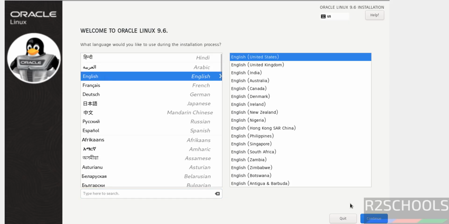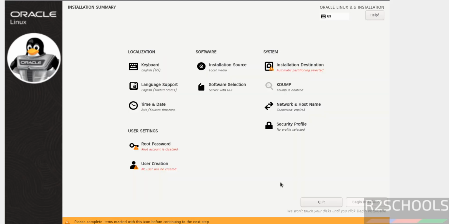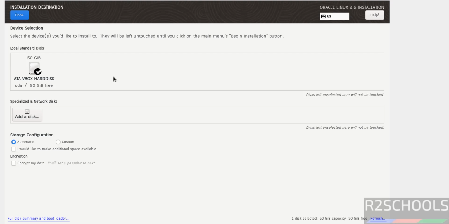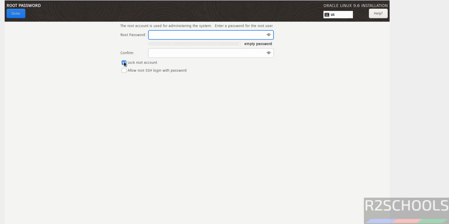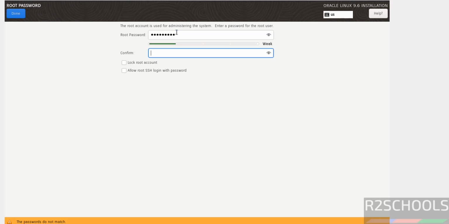Select the language and click on continue. See here, begin installation is grayed out. Why? Because the options that are marked with red color must be filled or selected or configured. Click on this installation destination. I am okay with the default one. Click on done. Then root account. If you want to lock, you have to select the checkbox. I don't want that, so provide the password and confirm the same.